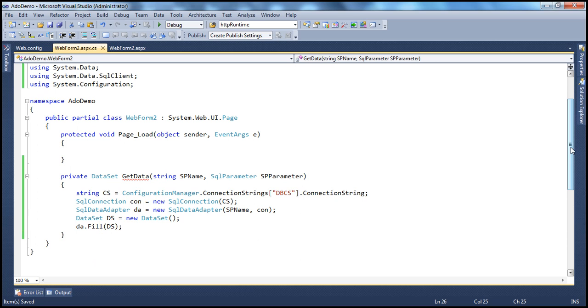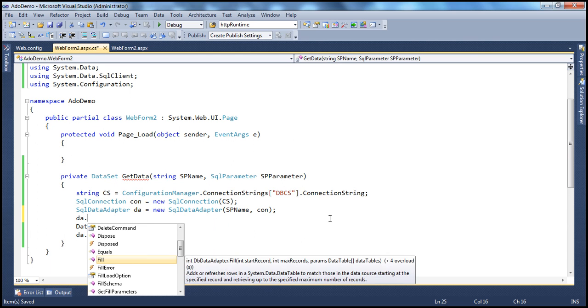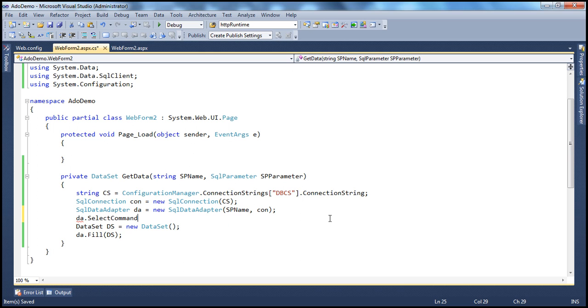But there's one more thing that we have to do. Here we are going to execute a stored procedure. So we need to tell the data adapter object that it is executing a stored procedure. So da.SelectCommand.CommandType is equal to CommandType.StoredProcedure. And we have spoken about all this ADO.NET code within the ADO.NET video series.